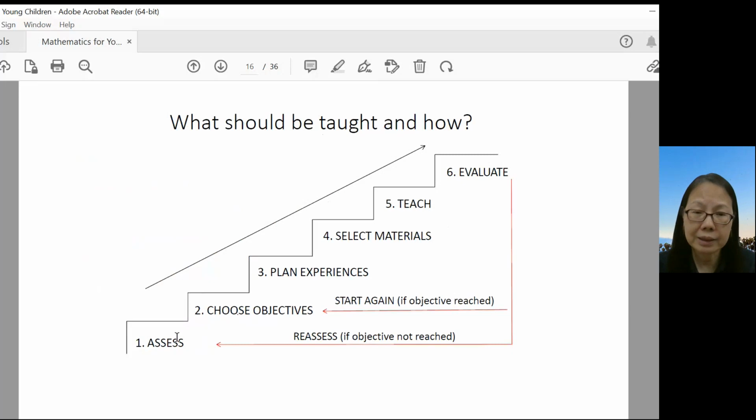So we have assess number one. At level one, we have choose objectives, and then we plan the experiences. They need to plan to play things, and then you need to select the materials, and then you need to teach them, right?